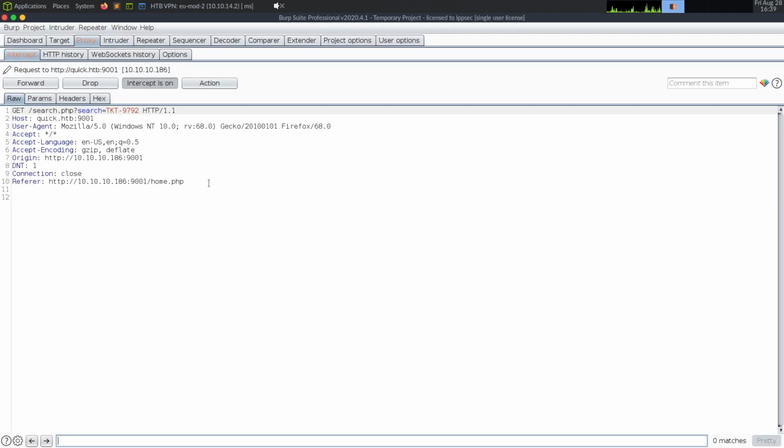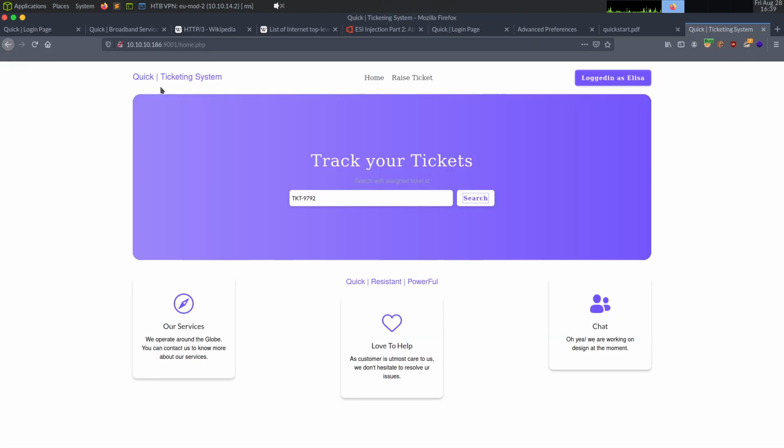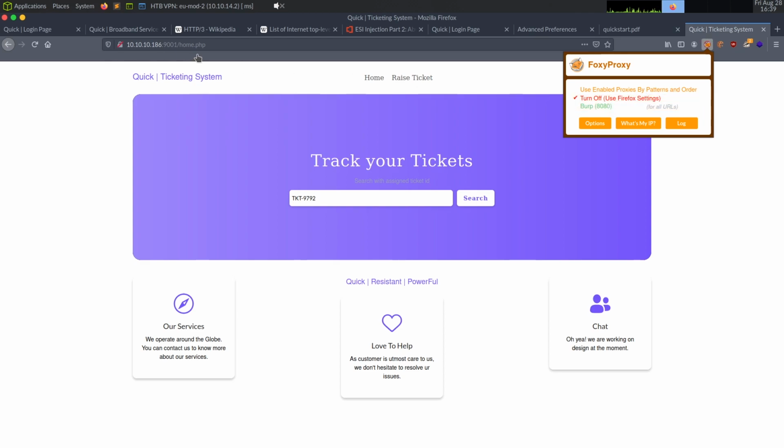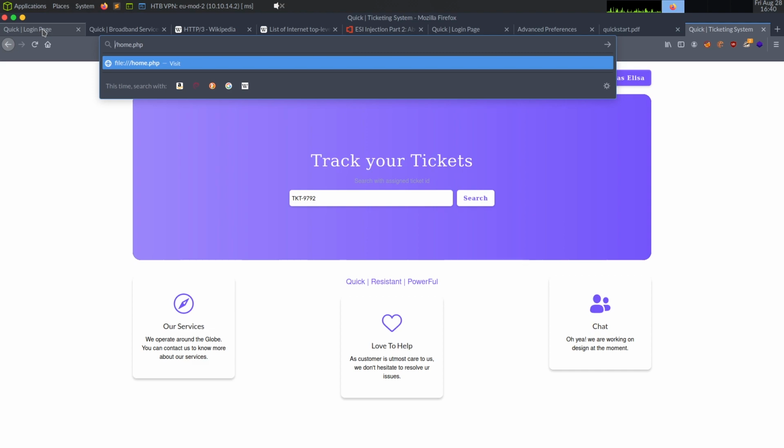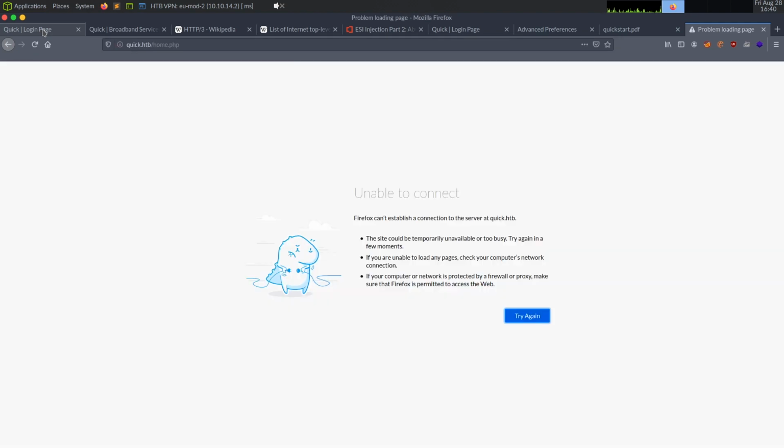Click search. It doesn't have the cookie. Oh, it's going to quick.htb, and we're not. So this is some weird browser protection. Let's log off real quick, or log off by just going to quick.htb.